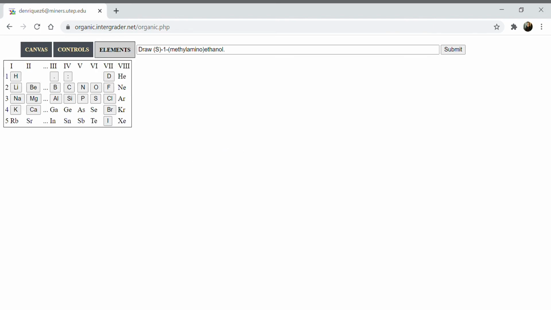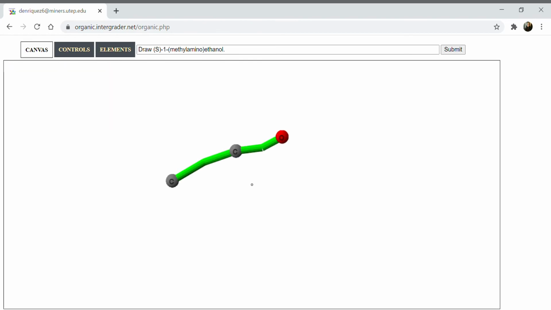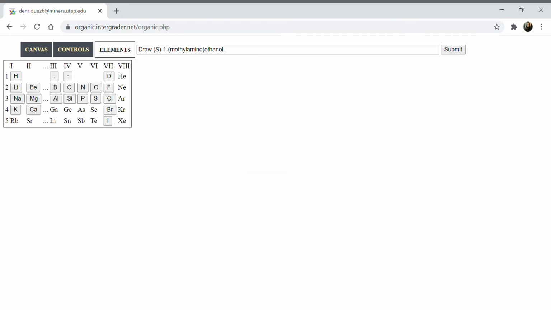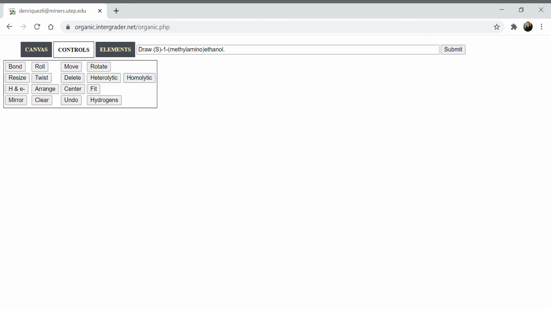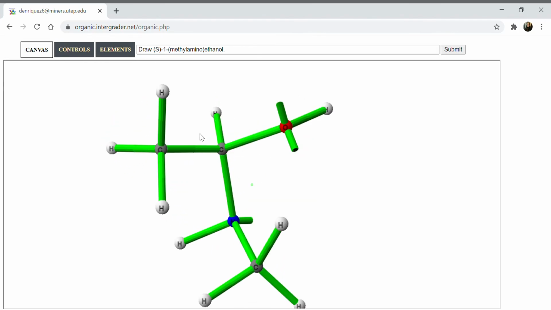Okay, so we're going to draw an ethanol first. So 2 carbons and an oxygen. And then methyl amino, so that's going to be a nitrogen attached to a carbon, just one. That's at the 1 position. So I'm going to put it right here. Nitrogen. And carbon. Add my hydrogens and hit arrange. And we see there's an S, so there's going to be a chiral center.